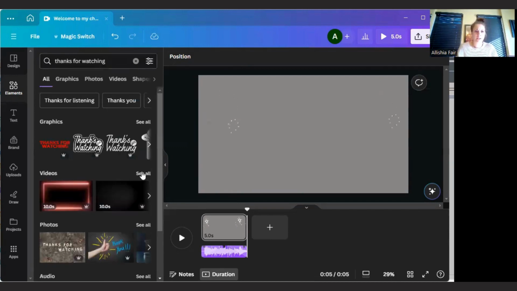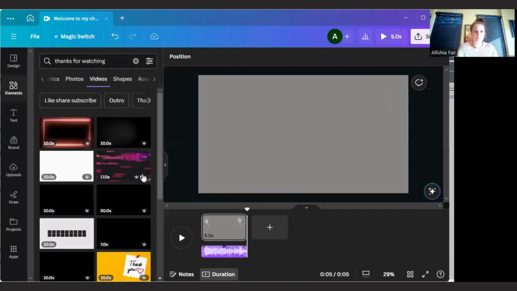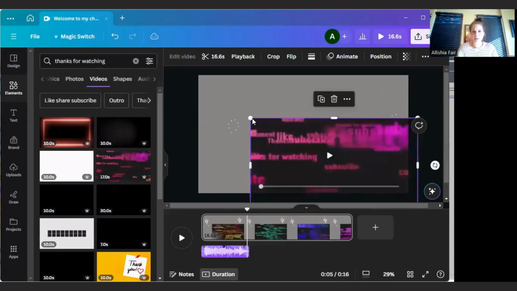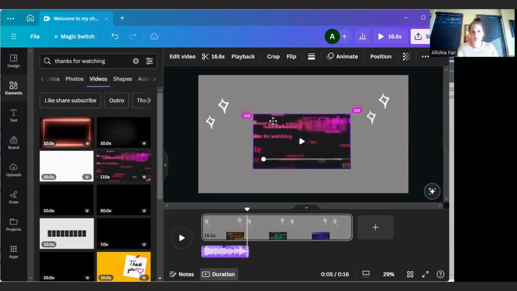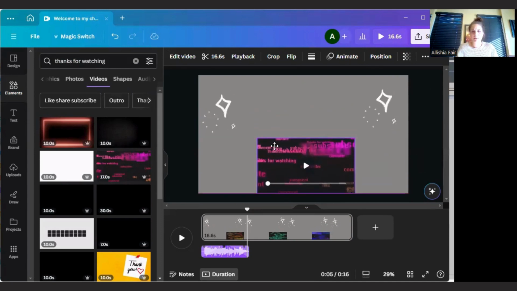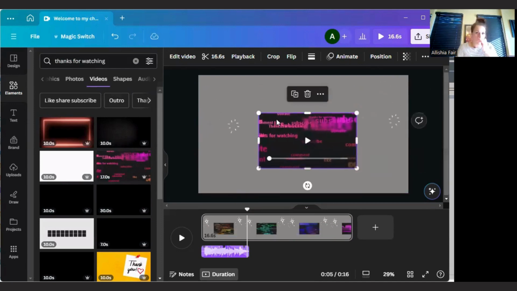And you can click on videos. Now, what I would suggest if you're going to have something like this, you can have it in that square shape. You're going to have to resize it and drag it back up. So you can have it in the middle like this. You can have it at the bottom. You can place it wherever you like, or you can actually choose a frame to put it in.